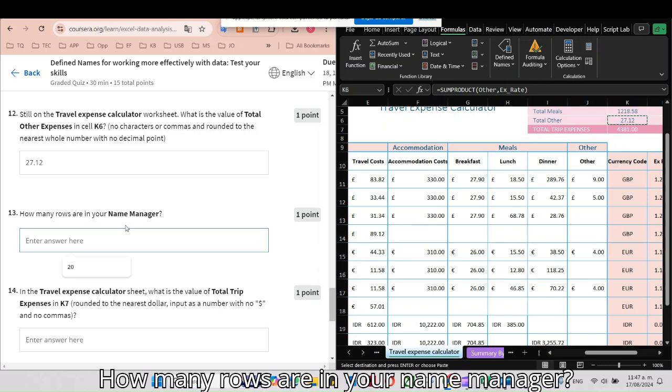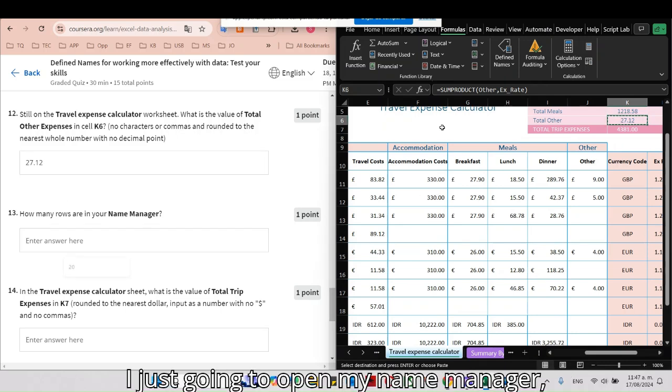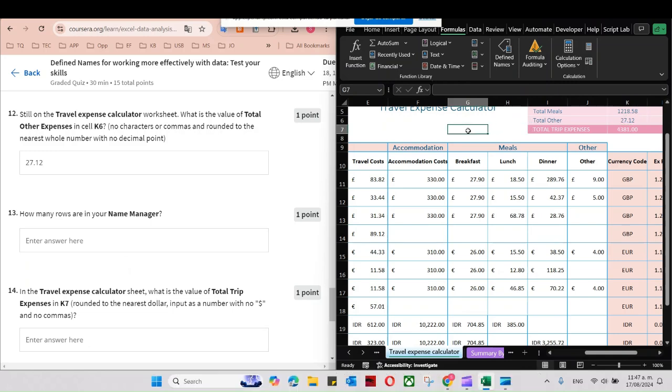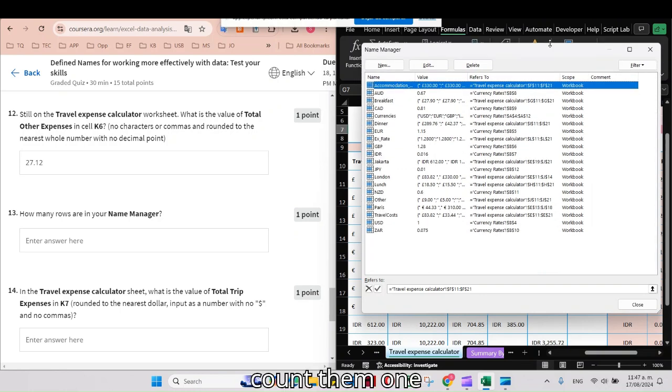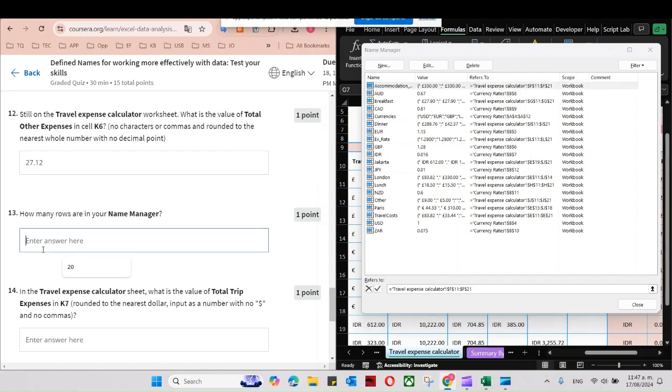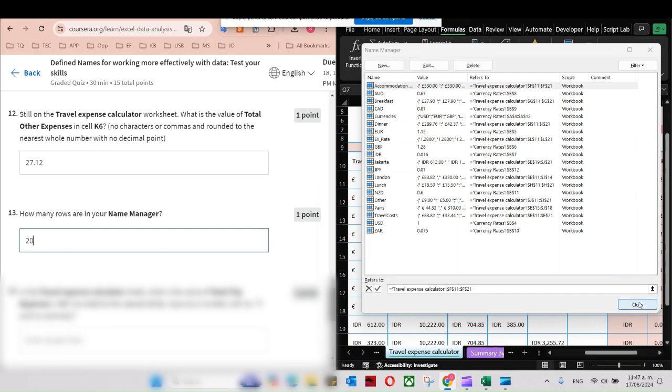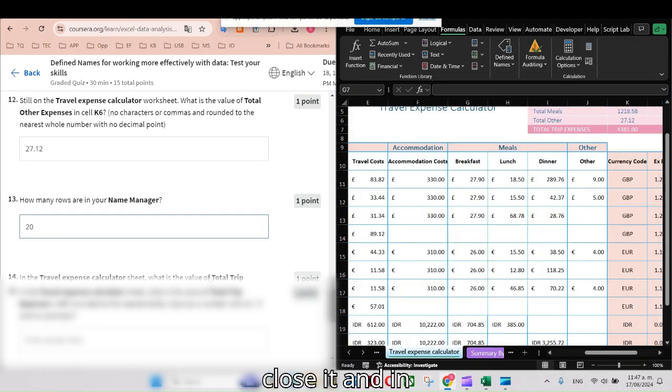How many rows are in your name manager? I just want to open my name manager, my shortcut Control F3, and I'm going to count it one by one. 1, 2, 3, 4, 5, 6, 7, 8, 9, 10, 11, 12, 13, 14, 15, 16, 17, 18, 19, 20. 20. I'm going to close it.